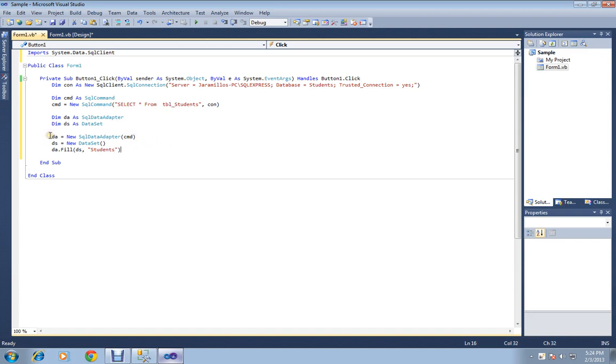These represent a set of data commands and a database connection that are used to fill the dataset on our SQL Server database. As you can see, I fill ds on our database students here. It means our SQL data adapter serves as our bridge between a dataset and SQL Server for retrieving our data. And now, let's open the connection.